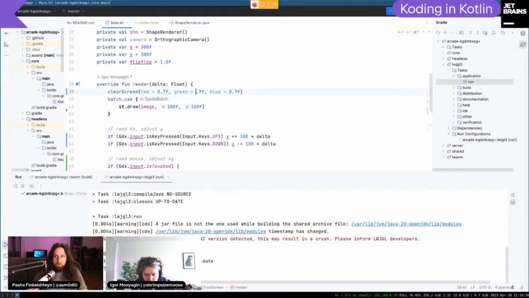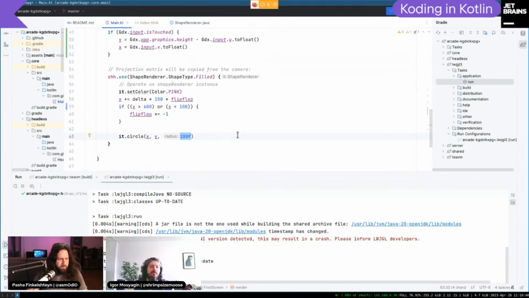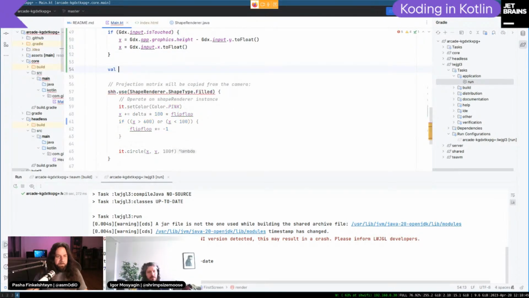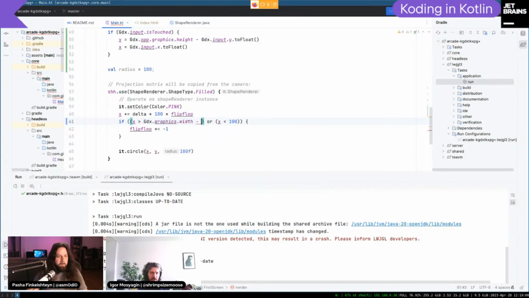Clear screen. It should be set color. Here, 100. Yeah. Oh, it will be Gdx.app.graphics.width. Okay. I still need the radius because I don't want it to go off. Okay. Gdx.graphics.width minus radius. That's funny. Last time you used Gdx.app.graphics. This time you can use Gdx.graphics.